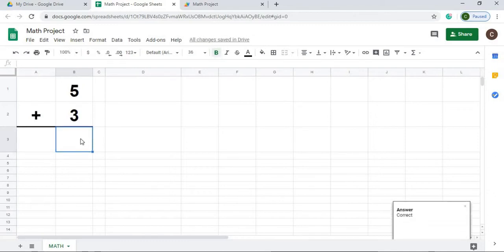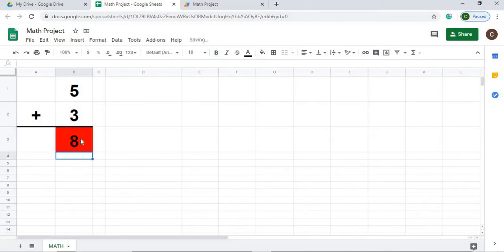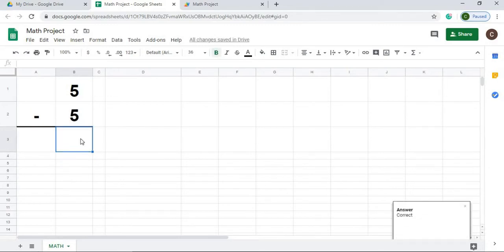Now I'm going to intentionally miss this one. So I'm just going to put 2. It's going to mark my answer in red. It's going to tell me try again. So I'm going to try it again. So I'm going to hit 8, hit enter, and correct. It gives me a new problem.